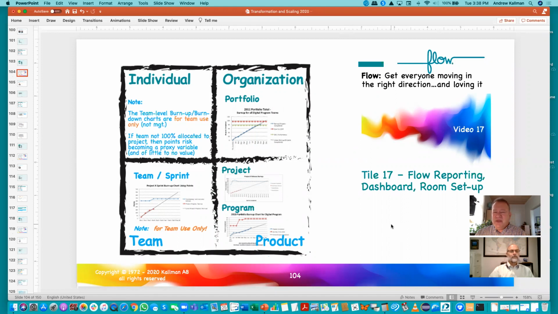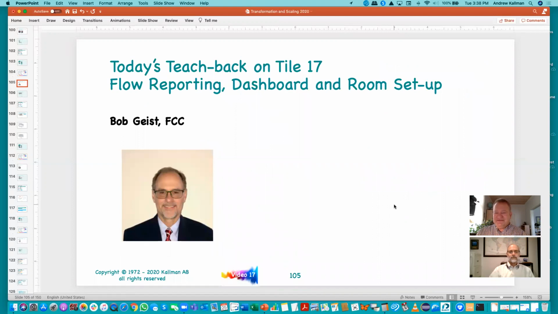Our topic today is we're going to touch a little bit about flow reporting, what the dashboard looks like, and you can actually see that to the left here. And Bob's going to also walk us through room setup. So we'll go ahead and have Bob introduce himself.